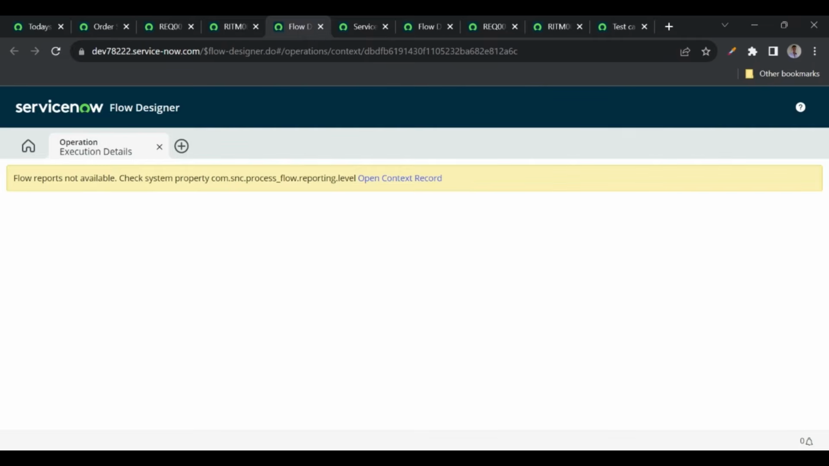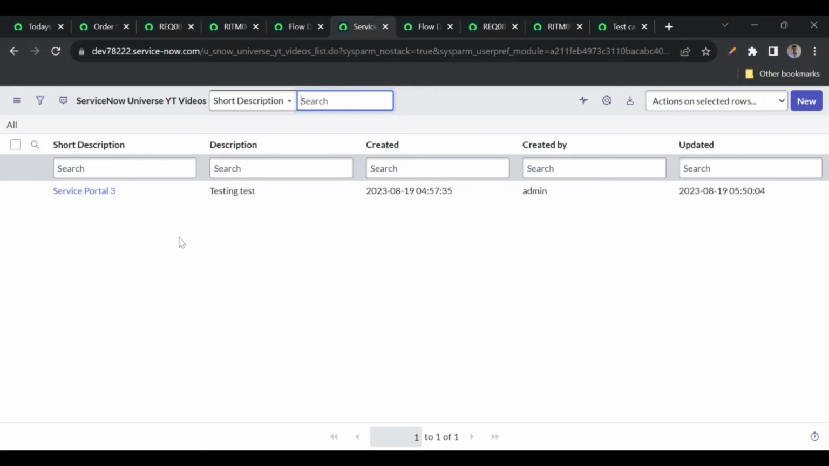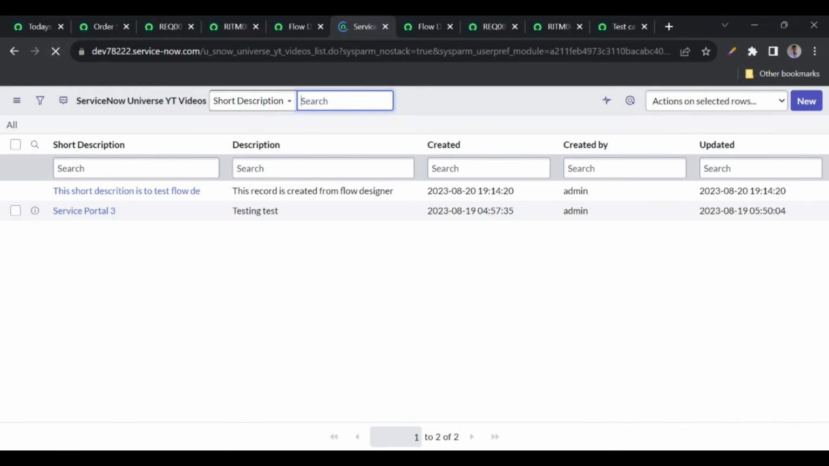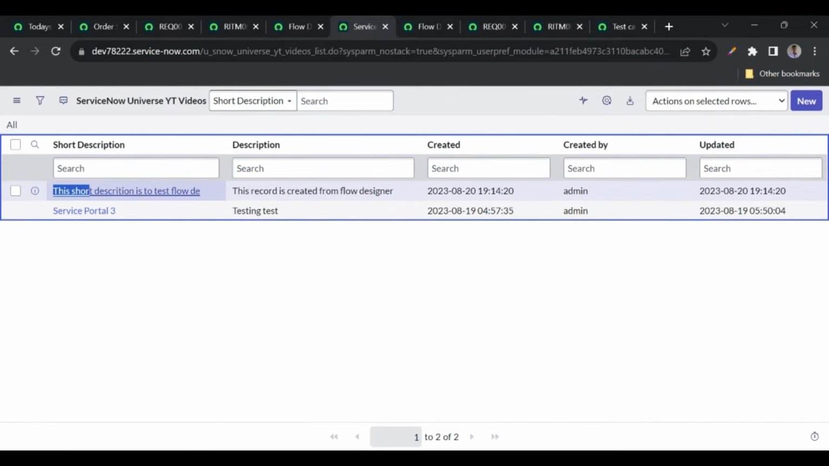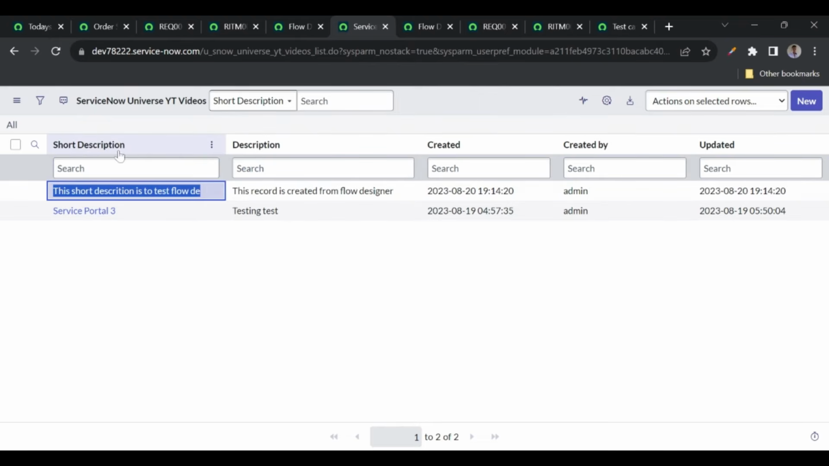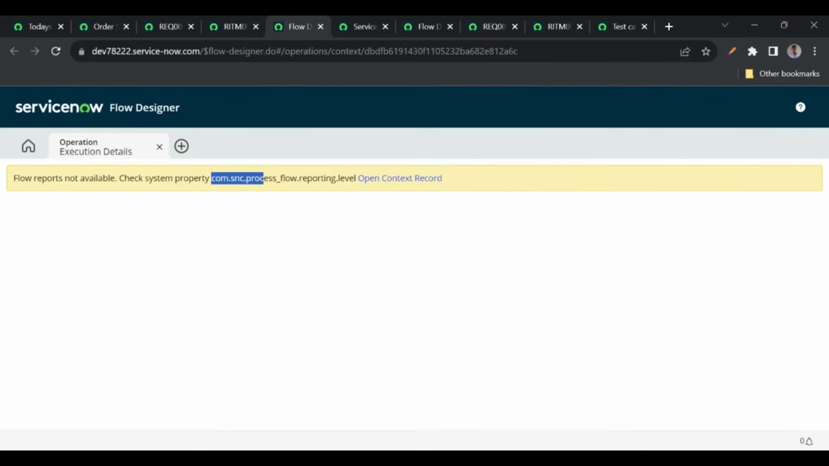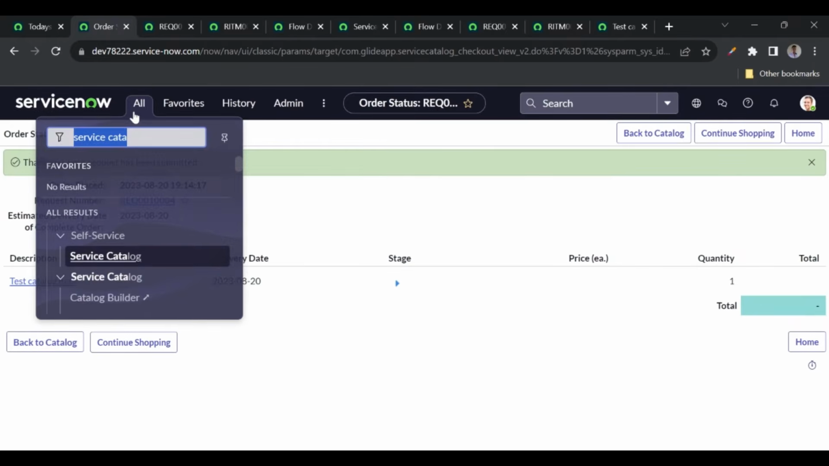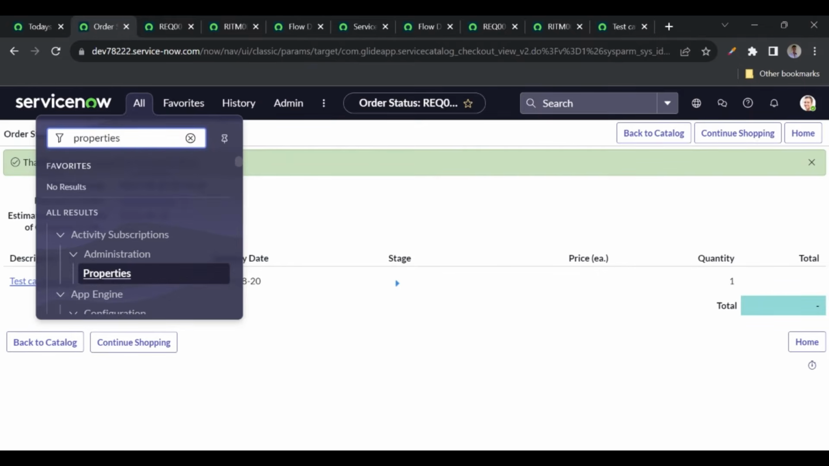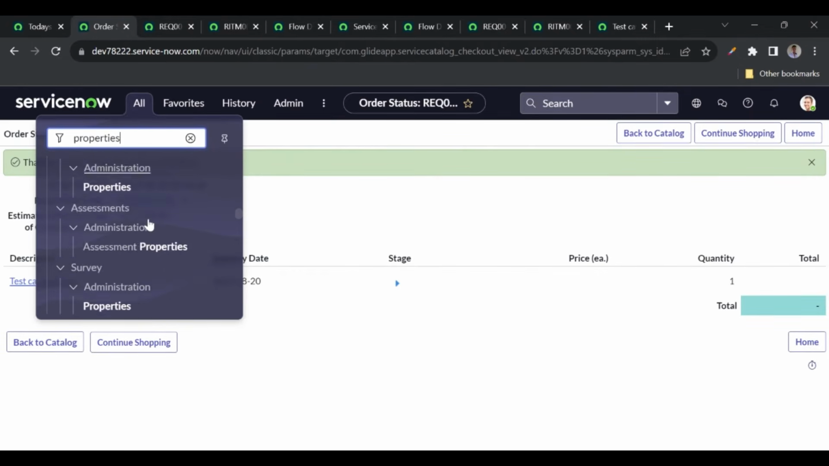There is some property. Now let me go to this table first and see whether the new record is inserted or not. Let me refresh this. Yes, we can see this new record is inserted. The short description is from the catalog item, and this is the hard coded one. We'll see why it is not showing. So let me go to this property. We have a properties table here. If I type properties, then let me scroll down under system definition.